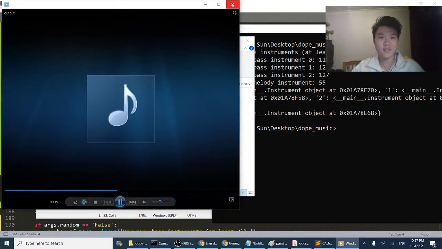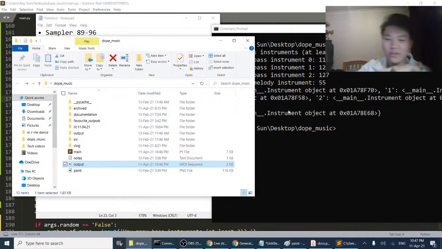Oh wait, the melody notes ran out. I have to fix that. Oh, so I have to fix the melody syncing up with the bass. But yo, yeah, it is a little Blackpink. It's got that Blackpink vibe.